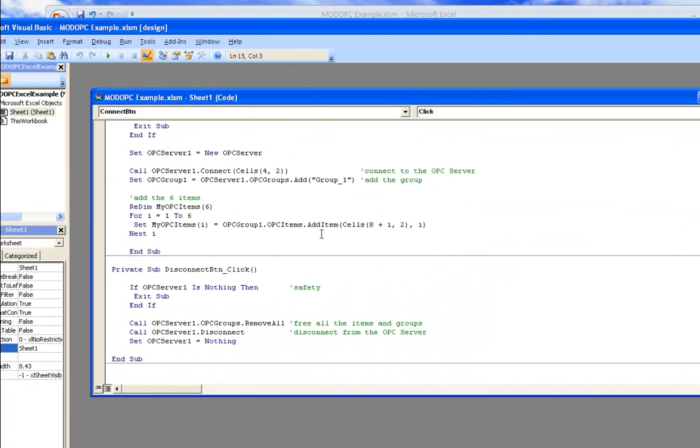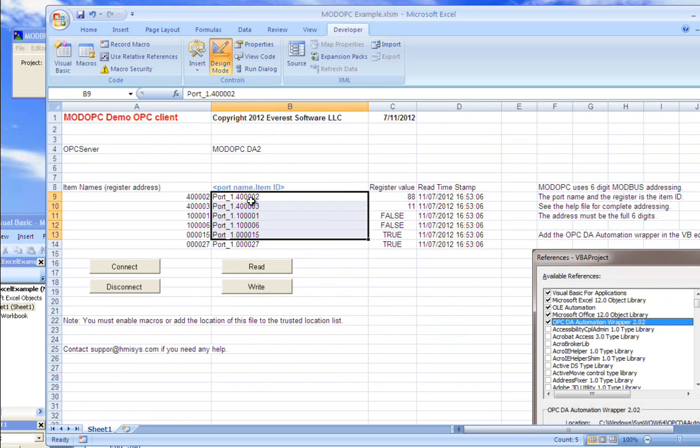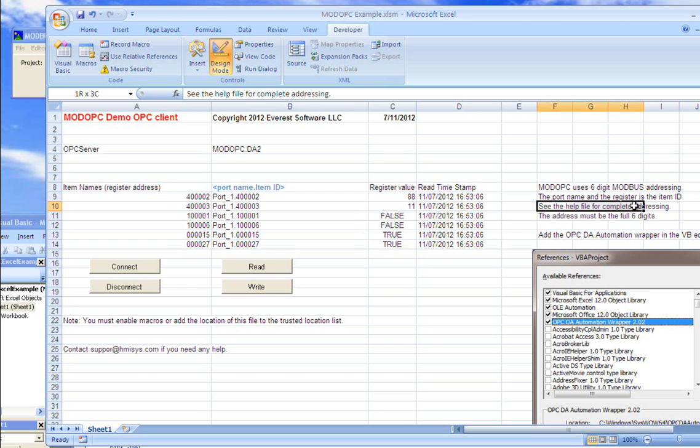The OPC items, same thing, it gets it from row 8 plus I, column 2, which happens to be these right here. In MODOPC, the item ID for OPC is always the port name, period, and then the register. And this can be holding register /1 for a bit or /R to read a real. You can look at the help file to see all the different addressing modes.